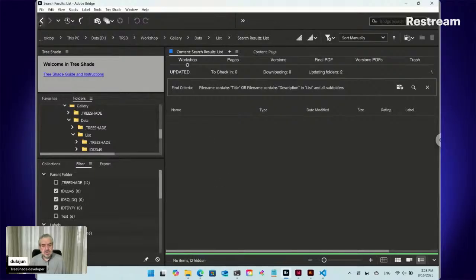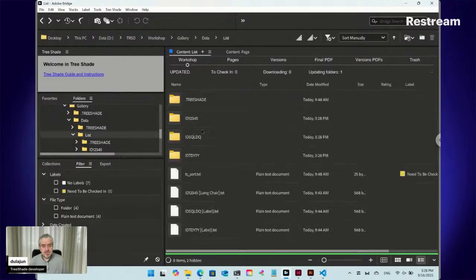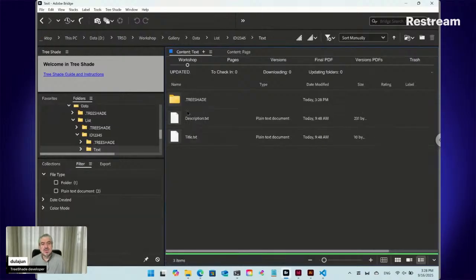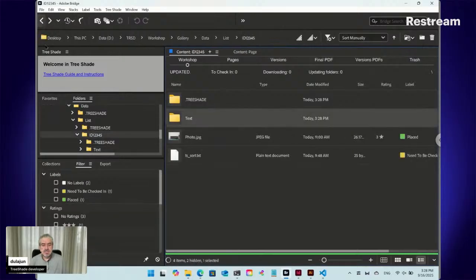And now let's go back here, and you will see that each text file moved here inside text folder. Okay, now we want to make a text file beside this folder, have the same name, to render the content.